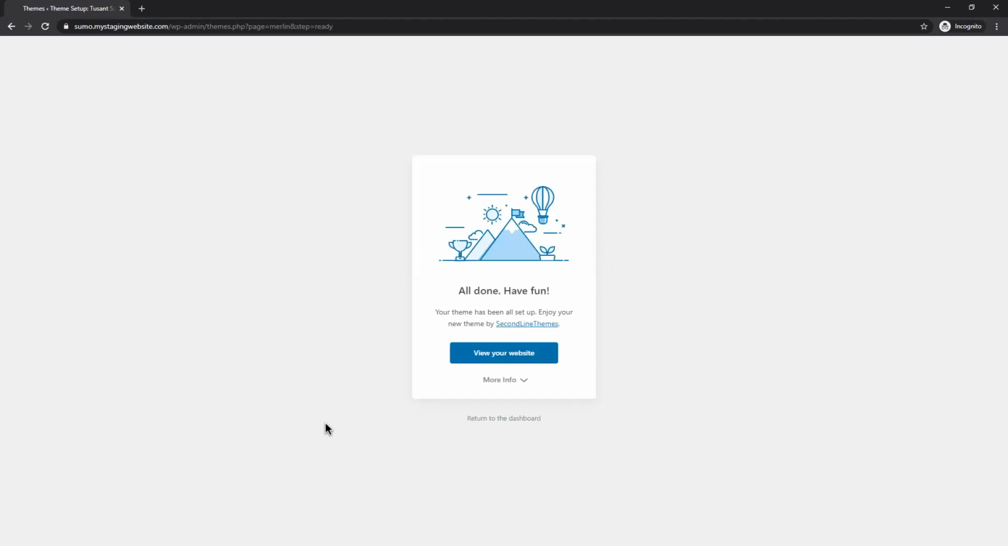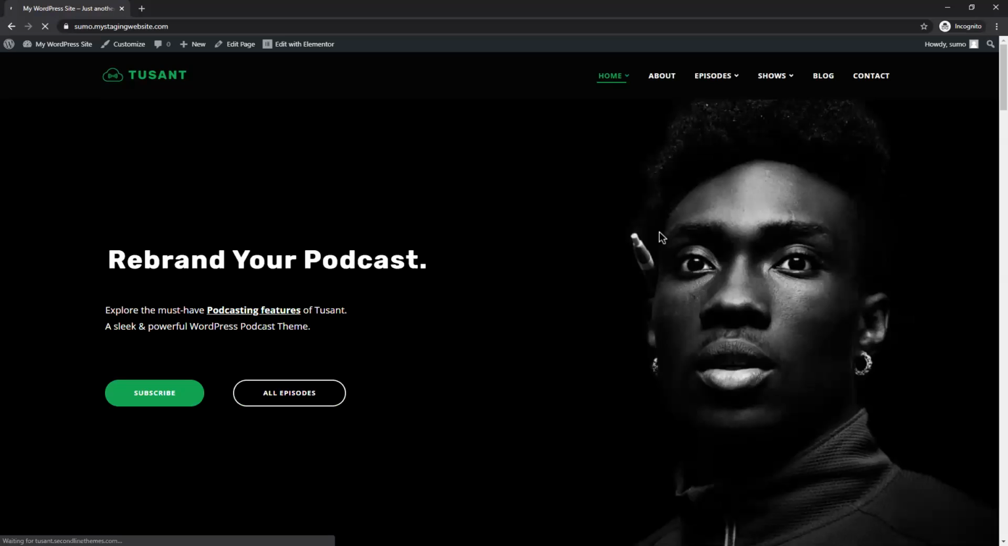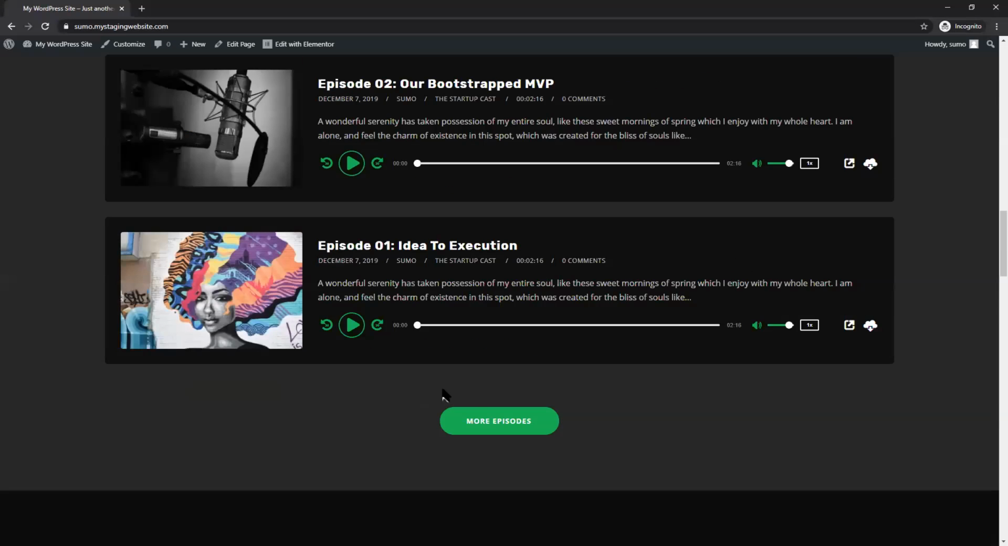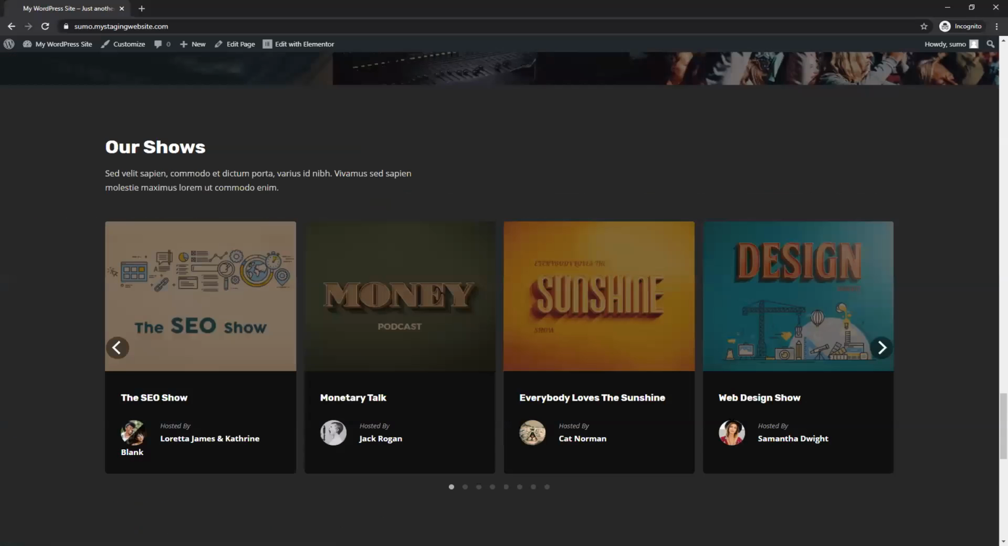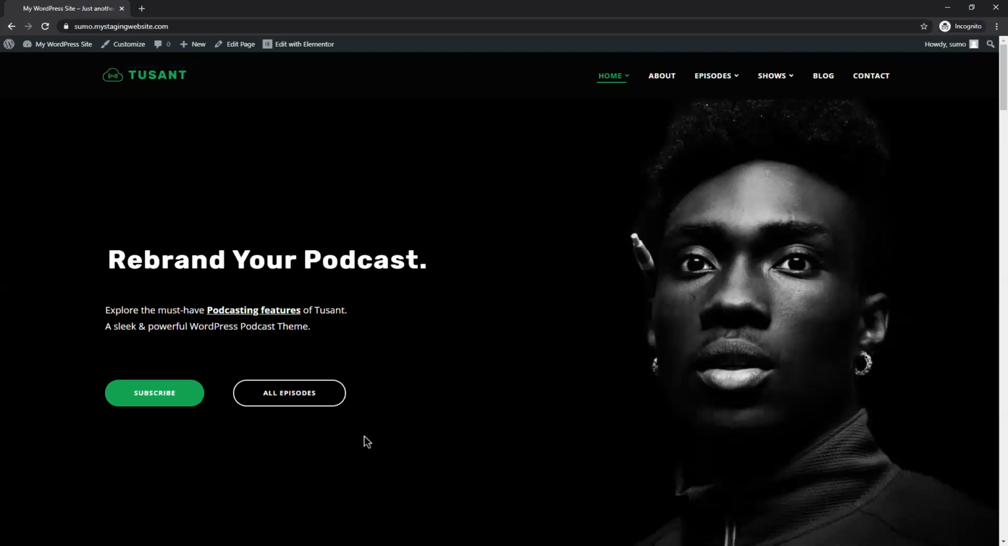And looks like we're all set now. And let's click on view websites here. And that's it. You can now check this domain if you have already checked it before. It's now looking exactly like our Tucson theme demo. Yeah, so that's how the theme looks like once you install it.